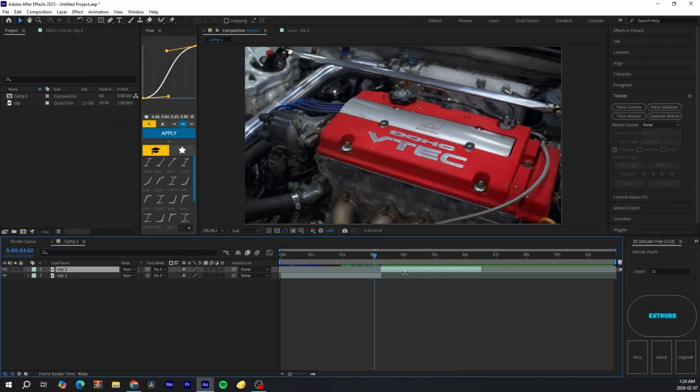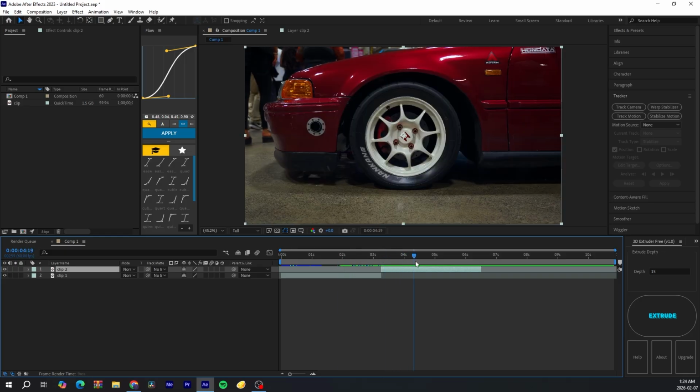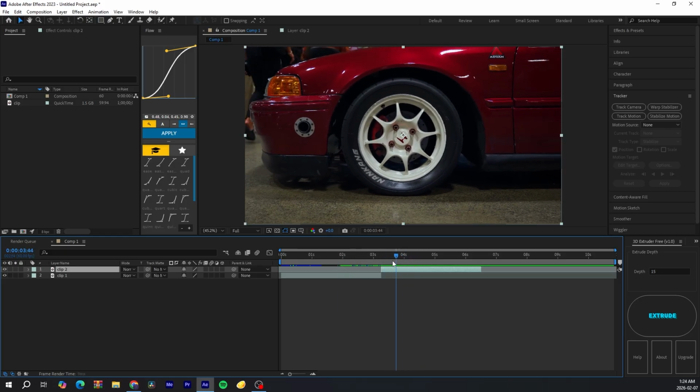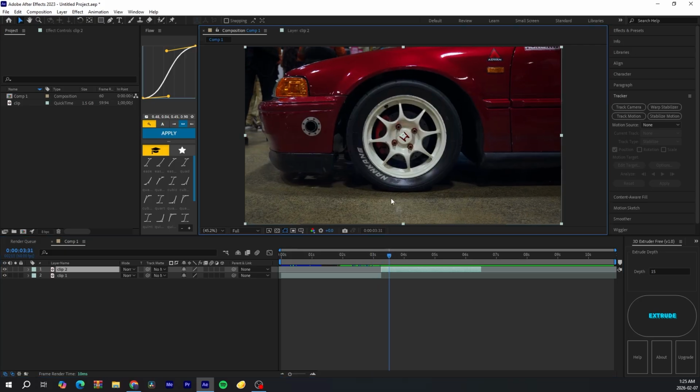Let's go. So over here I have two clips. First one is this one over an engine, and then the next one is the actual tire, and we're going to be zooming out from this clip into this through this tire, and we're going to mask out this tire.